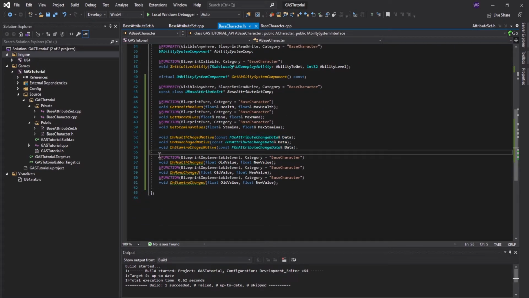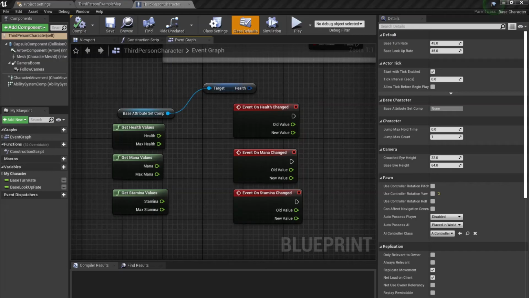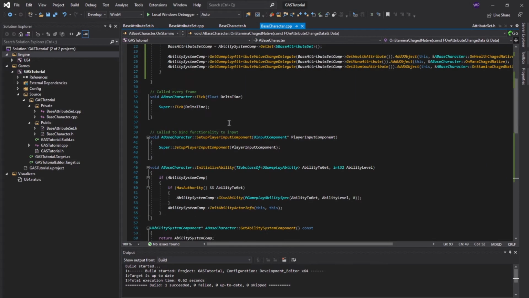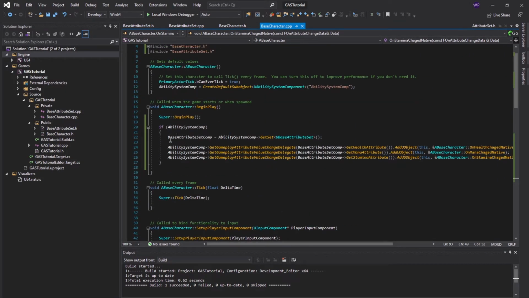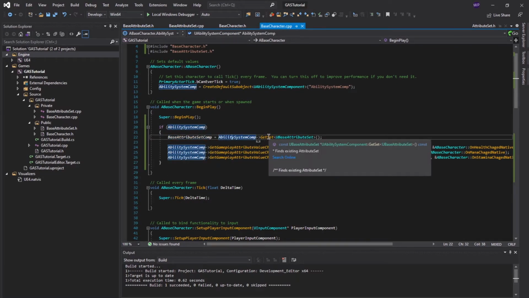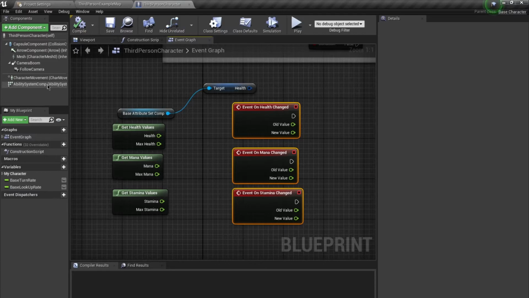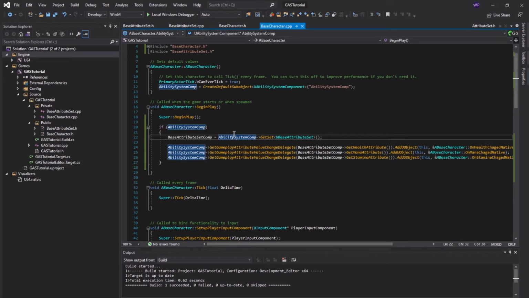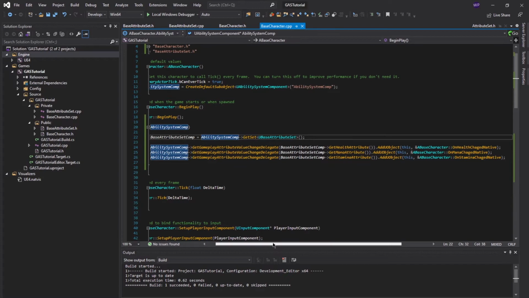And these in turn will trigger these blueprint events that we see over here. So inside of the CPP file, inside of BeginPlay, we test if the ability system component is valid. Then we can initialize our ability system component, and we're going to do the initialization in the next video by defining a starting data over here. For now understand that it retrieves these components from a data table that we're going to define inside of Unreal Engine itself and not C++, so it's more designer friendly this way.